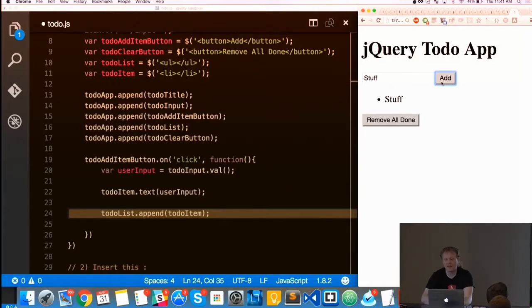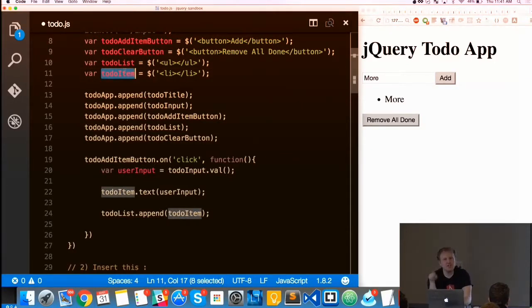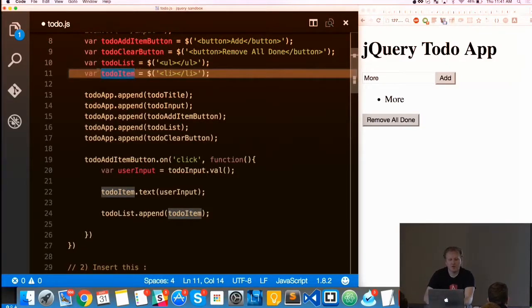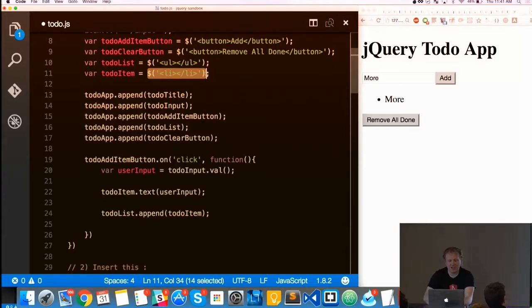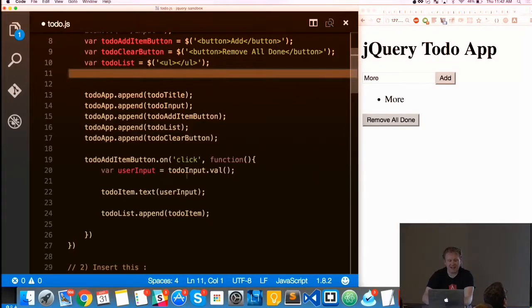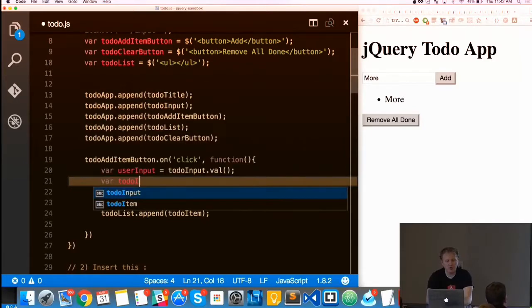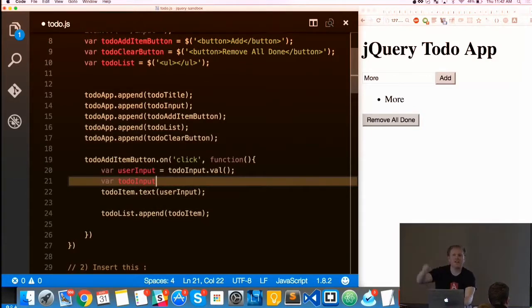Stuff. I click add. Oh. More. We're really close. This is intentional so that you see and feel this. You cannot simply just reuse the same thing that you create. So what we actually need to do is take this selector and delete that line so I don't use it and create my to-do item. Every time they click add, we're going to recreate it.